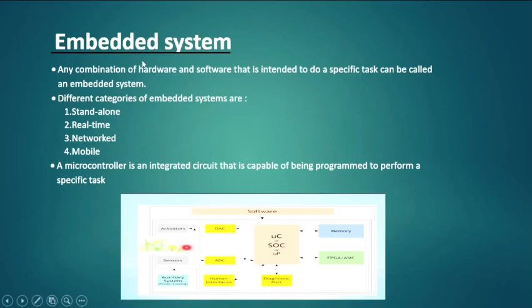So let's come to embedded system. Any combination of hardware and software that is intended to do a specific task can be called an embedded system. There are different types and categories in embedded system: the standalone, real-time, networked, and mobile embedded system. The main part in an embedded system is a microcontroller. A microcontroller is an integrated circuit that is capable of being programmed to perform a specific task.